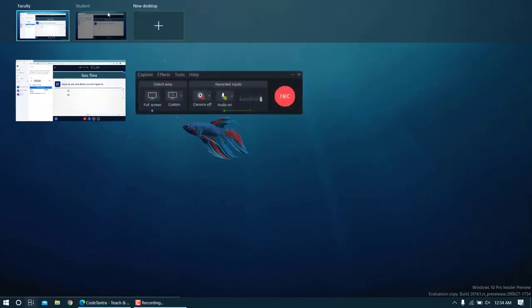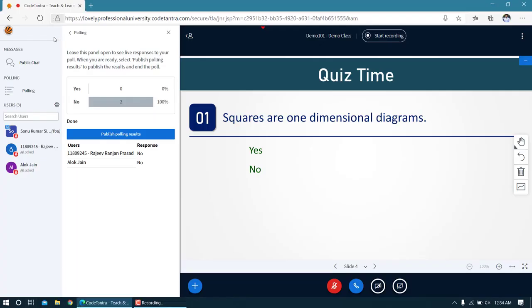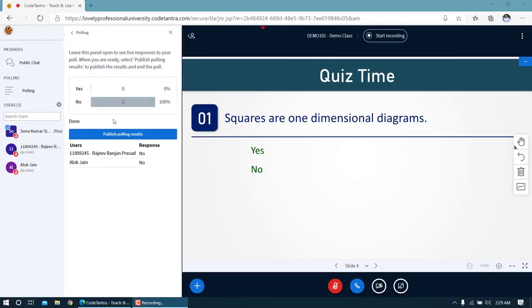So let us say I'm going to Alok Jain's account, and then I'll select no, and come back to the faculty account, and I can see this section has turned into done.